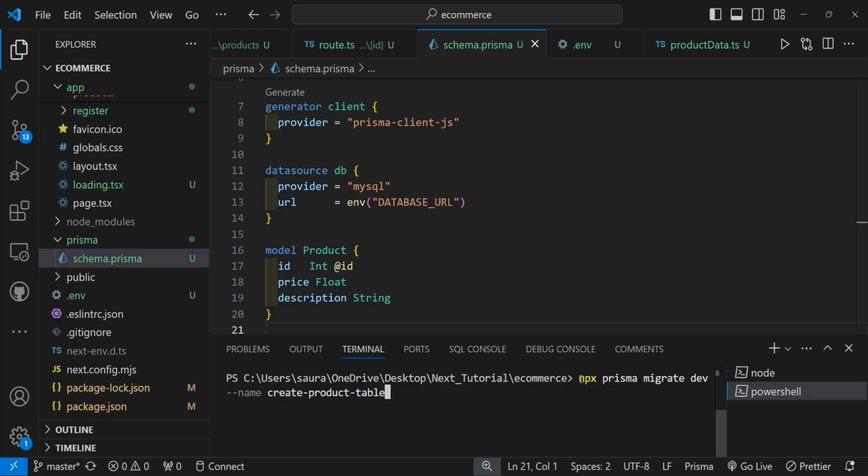Now, the command npx prisma migrate dev checks your schema.prisma file, the file where you have defined your model like Product. If you made any changes or created a new model, it generates a migration file and applies it to your development database like MySQL. After this, the double hyphen name option is specified to give a migration name. So here, double hyphen name and create product table is the name you give to this migration.